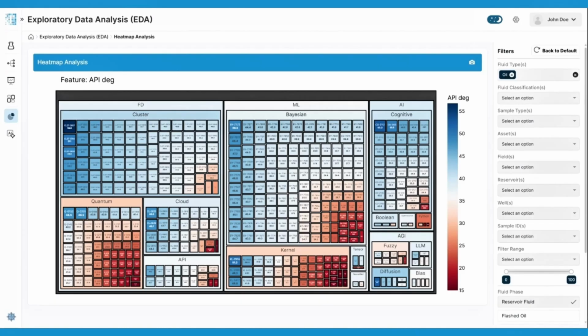By default, a feature is pre-selected to display the data. In this demo, we start with an API variable. The heat map is hierarchically grouped, first by asset, then by field, and finally by well. Each cell represents the selected component value at that level of grouping.